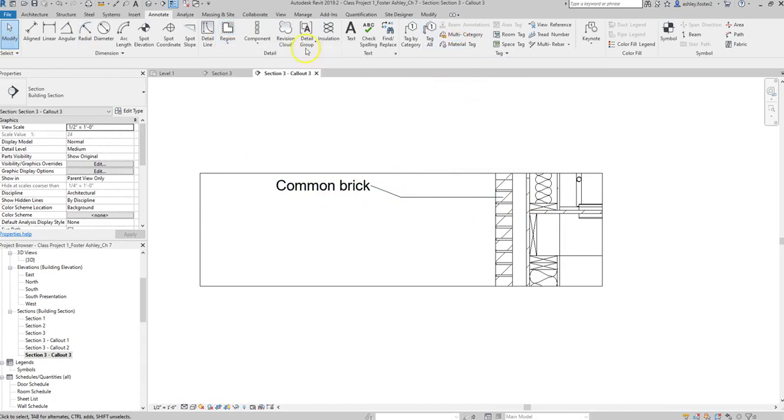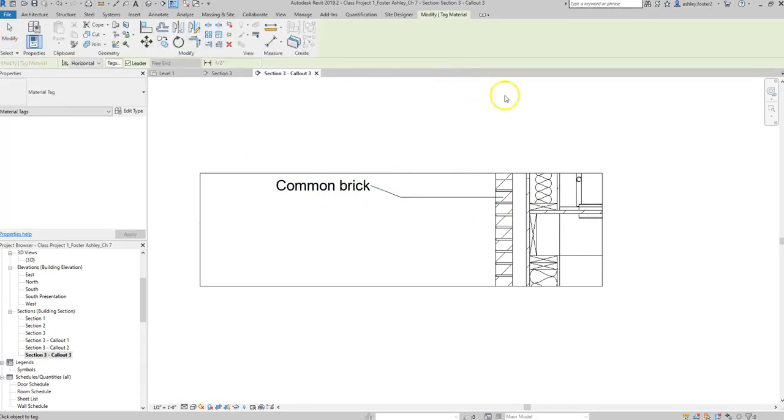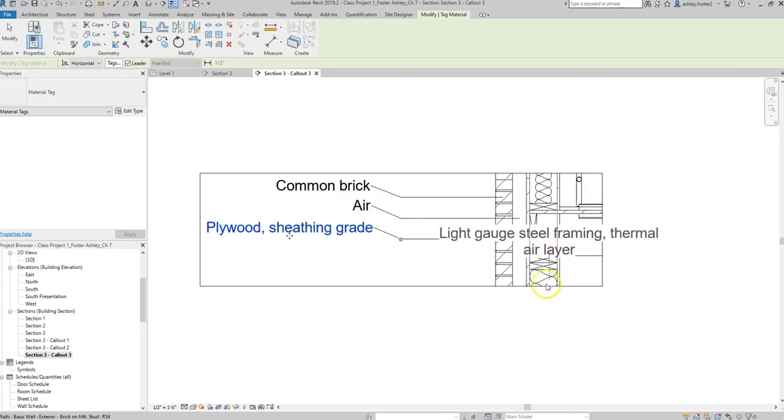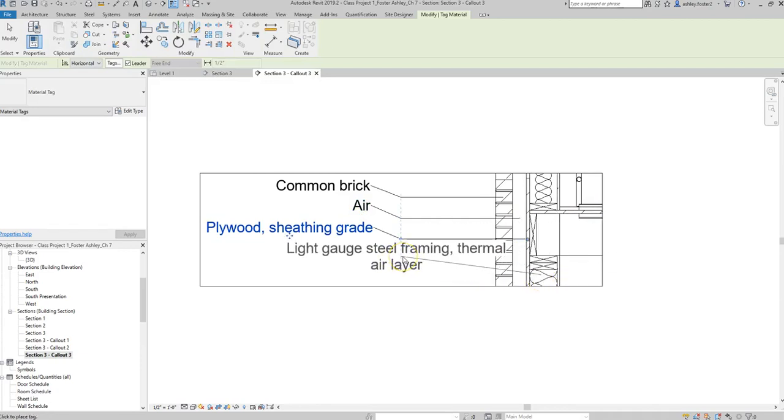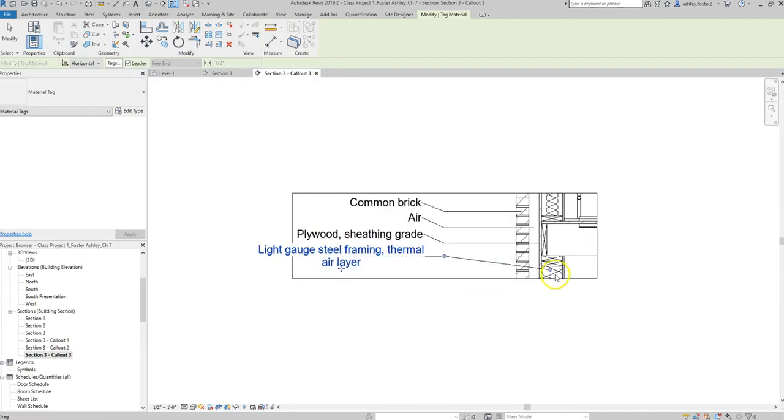So go to the Annotate tab and click the Material tag, and let's do one for the air. We will line these up here, kind of as nice as possible. And let's do it again. Let's do the sheathing, and let's line that up. Try to line up the words there. Let's see what's next. Got the insulation. Oh, no, that's light gauge steel frame. There we go. It's not picking up that one. Oh, here we go. We can do the gypsum wall. There you go. All right.